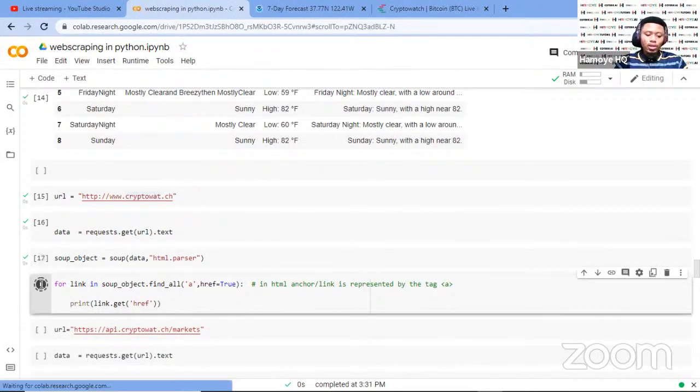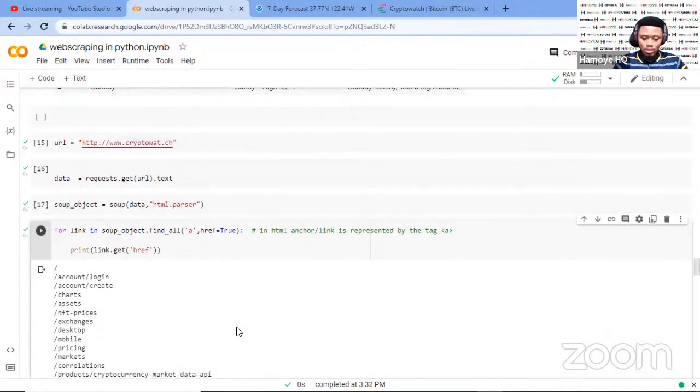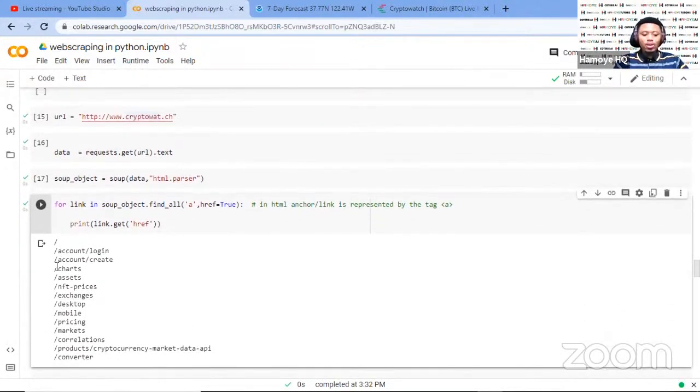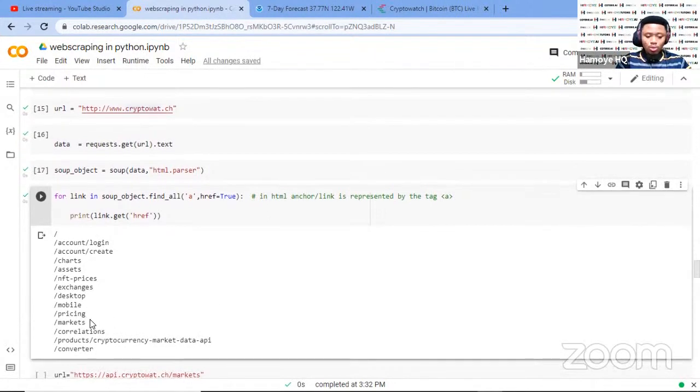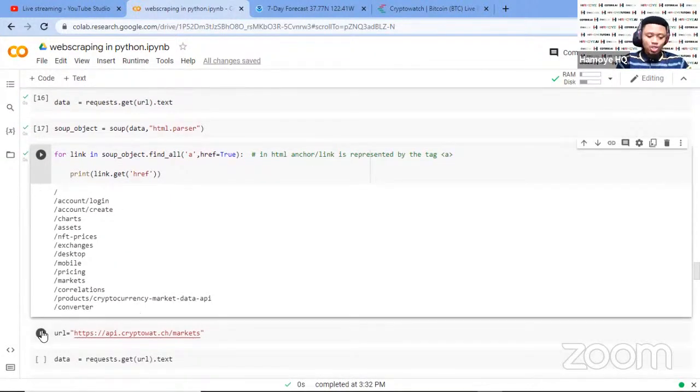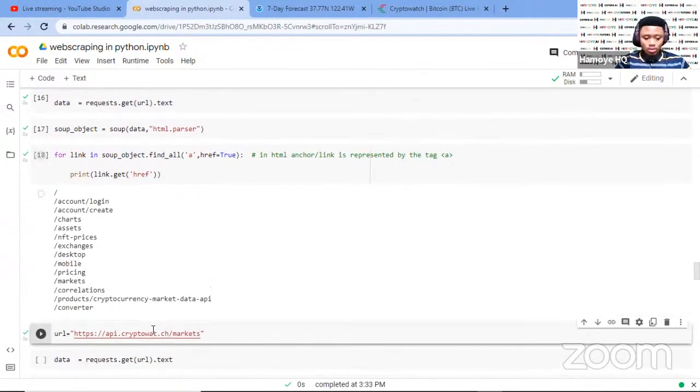Now this code is going to help me find the individual links in this website. The separate links we have are account and login, create, charts, assets, and so on. But I'm going to use the markets link, because this is a crypto watch website and I'm going to be checking the markets, that's your Bitcoin, Ethereum, and what have you. So now I'm changing the URL, putting the description to this markets. Let me load it, then go to the website.